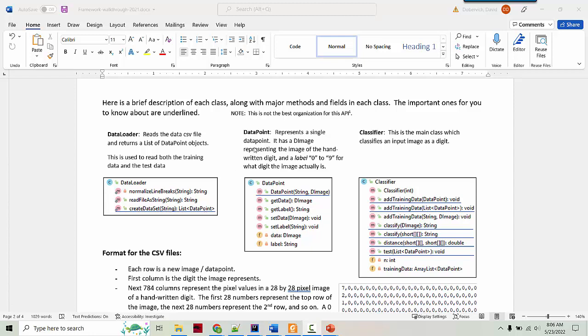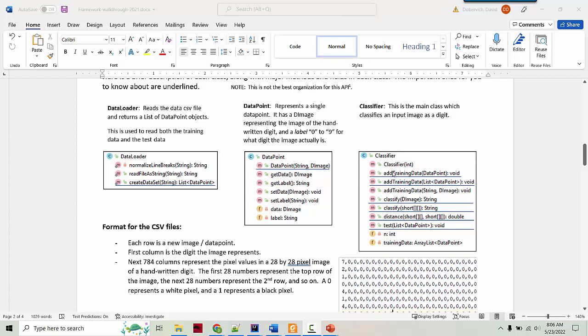What is a data point? A data point represents a single image of a handwritten digit along with a label that's the correct answer. And so you can see the fields here. We've got data and label, and then you've got some getters and setters and the constructor. And then classifier is the one that you're writing. For classifier, you've got a constructor, you've got add training data, a couple of different overloaded forms of that. You've got classify, which is what actually makes the prediction, and you see some overloaded forms of that.